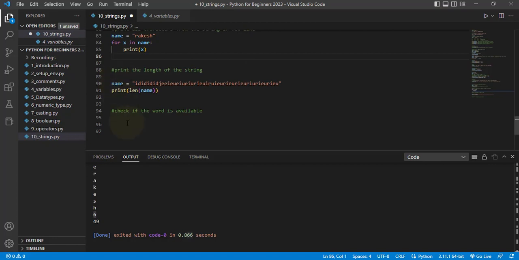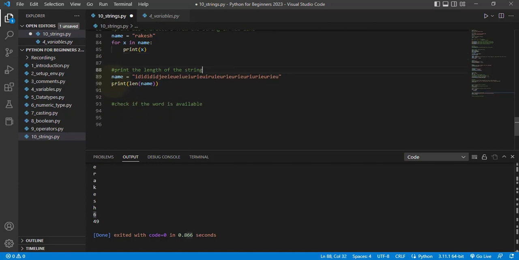And then finally, last but not least, we have one more last challenge left. What is the last challenge? Check if the word is available or not in a string. Let's say introduction. This is a variable, and what is the string here? Hey, my name is Rakesh Kumar.